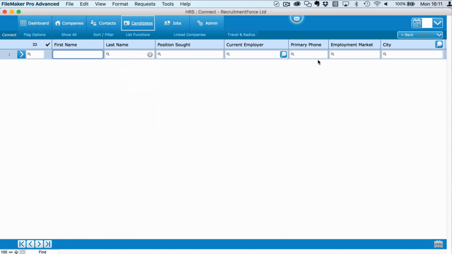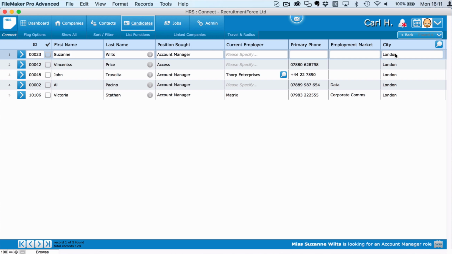Now that search can be done at exactly the same time. So again, Control F on your keyboard. Let's type in account manager. We'll just do it for short this time. And London, hit return on the keyboard, and we've got the same results. It's really simple and very, very easy to do.